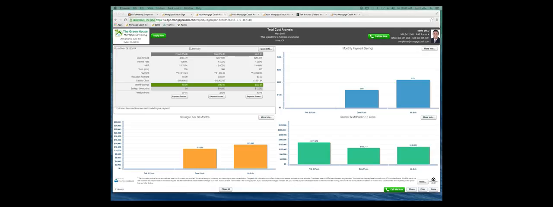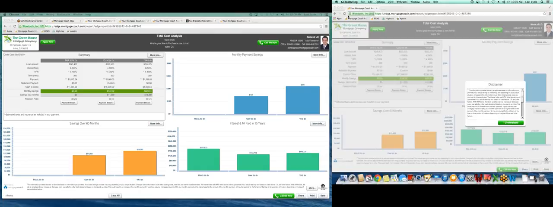Sorry, I'm just not used to Mac. Okay, there we go. Let me share my screen and change it to dual screen. There we go. Okay, Alex, I'm hoping you can see my screens right now. And if not, let me know.